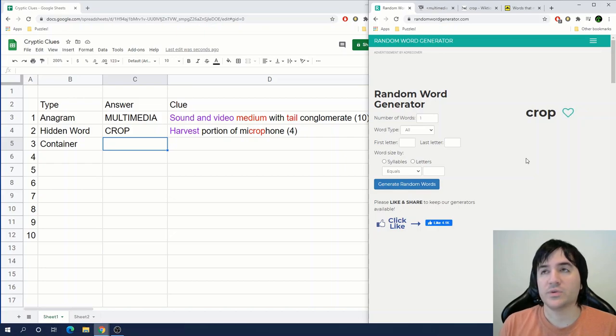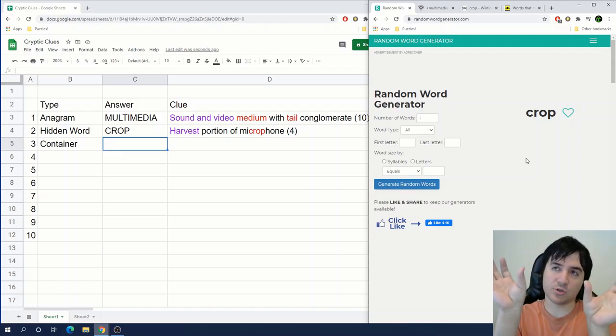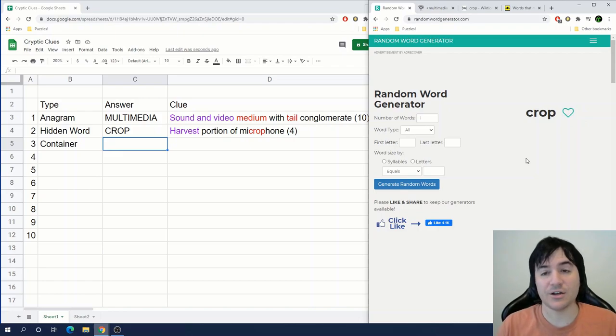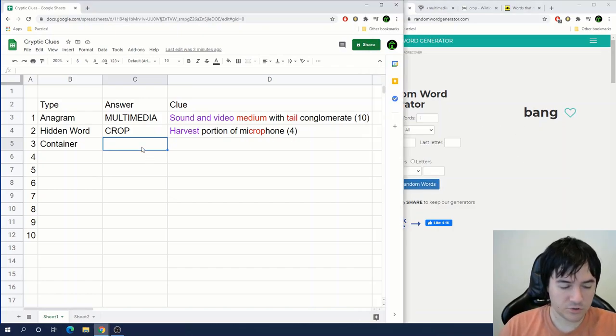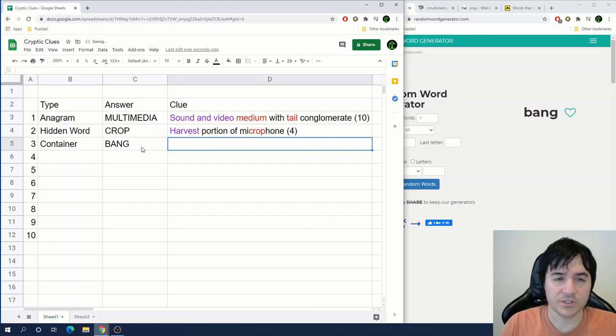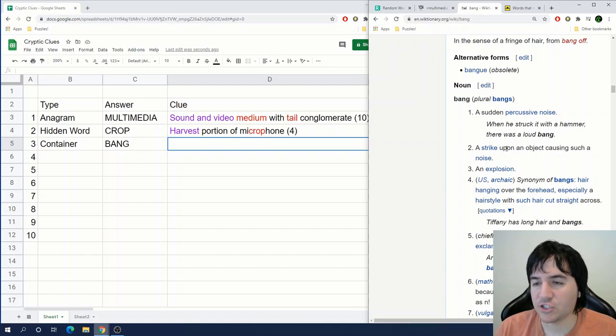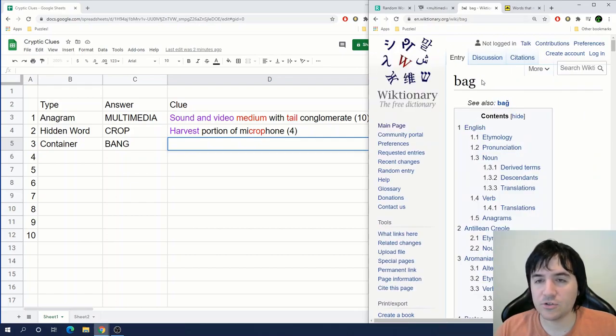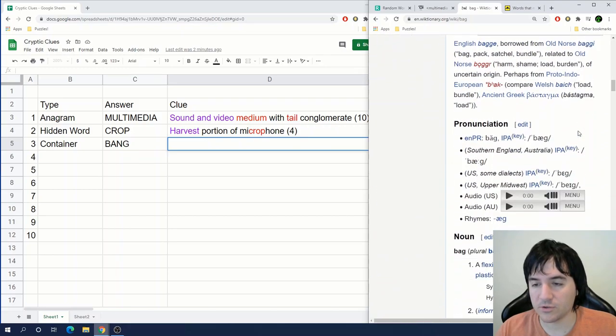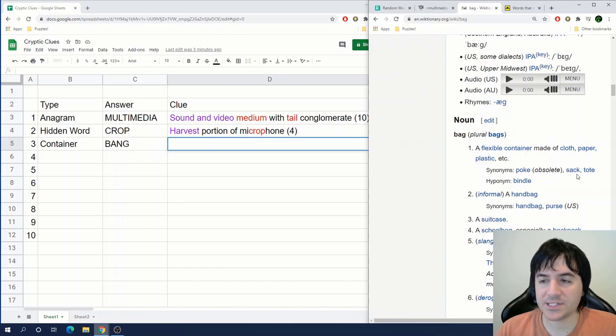For container clues, we tend to want an answer that has a word on the outside and then a word on the inside, kind of like the outer word is holding the inner word in a container. Let's pick a random word for our container clue. Bang. Okay, I think I see what we could do with bang, so I'm going to try bang for the container clue. Let's get a definition from Wiktionary. I think I'm going to use the definition strike. Now for the container clue, I'm also going to need a definition for bag, so I'm going to look one of those up now. I think I'm going to go with sack.